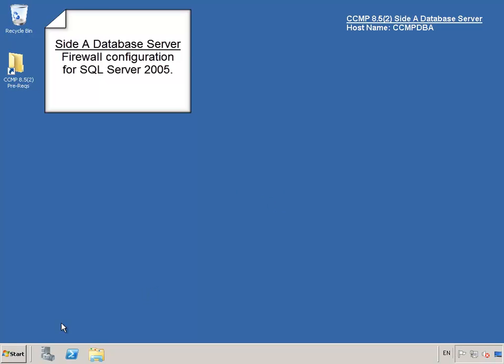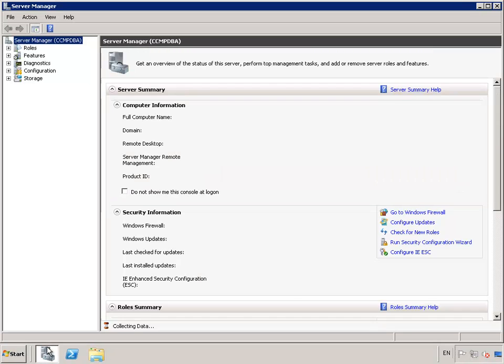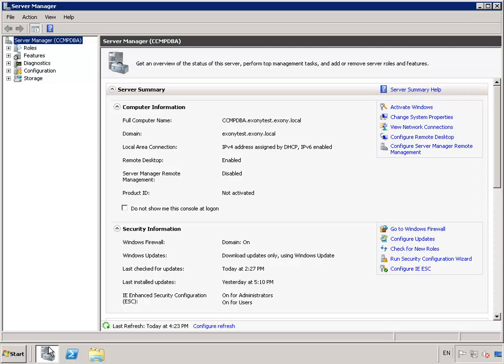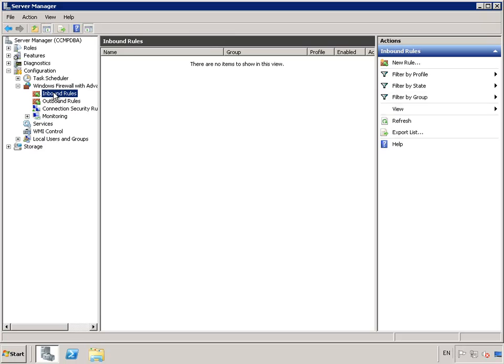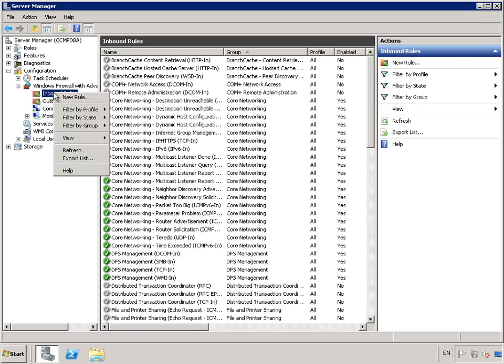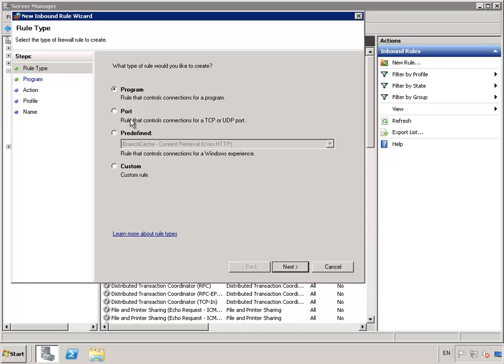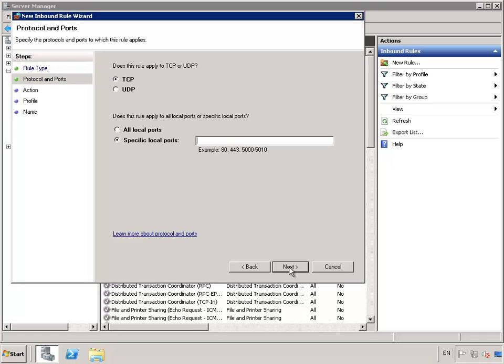By default, the Windows Server 2008 R2 firewall will not allow incoming traffic to SQL Server. If you're using the firewall, you will need to specify a rule to allow SQL traffic through. We can do this using Server Manager. In this example, we're using a port-specific rule for TCP traffic on port 1433.